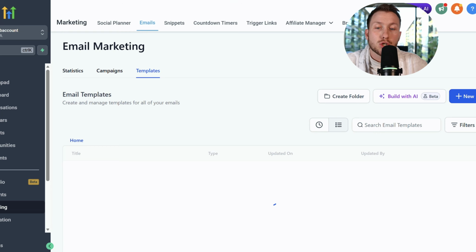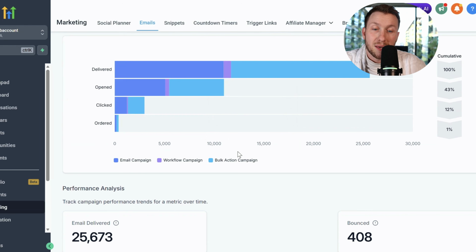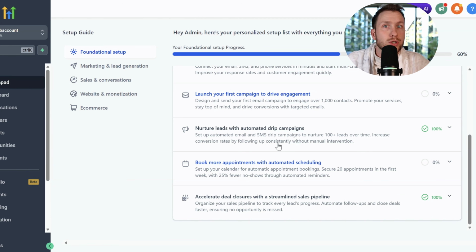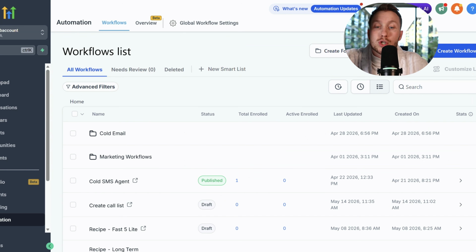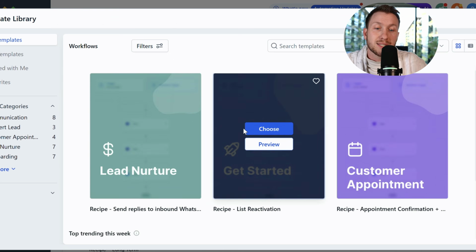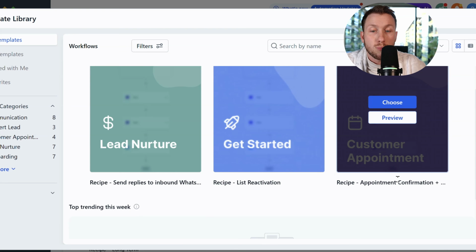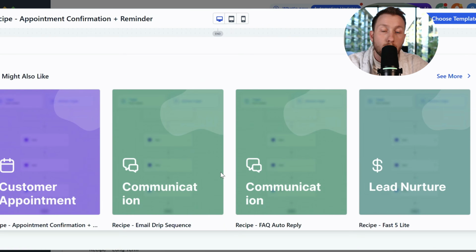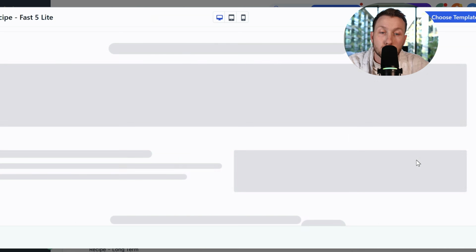So the next page is nurturing leads with automated drip campaigns. This one is absolutely crazy. So once again, you can either build with AI, which is amazing, or you can just go in and do it yourself. And that's right here where you can choose from many of the templates they have, like this one, for example, a customer appointment confirmation reminder, where it has a trigger, sends an email, waits a day, sends another email. This is a really basic one, but they can get absolutely crazy.